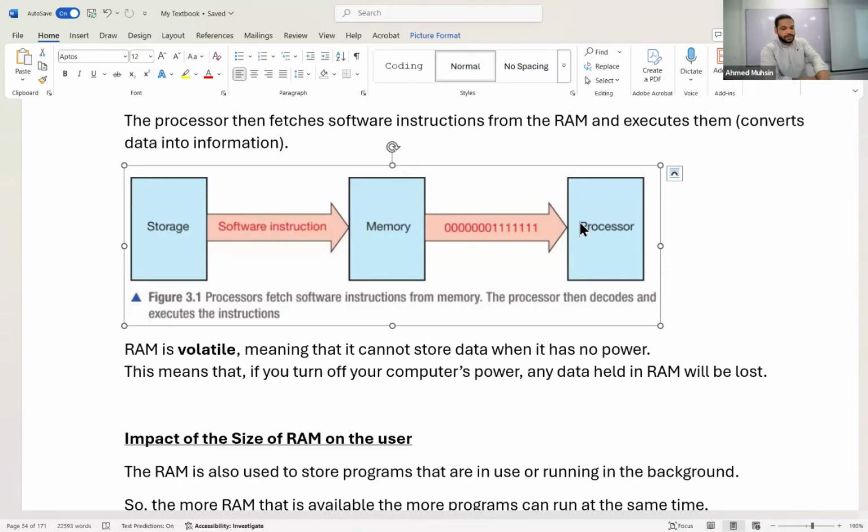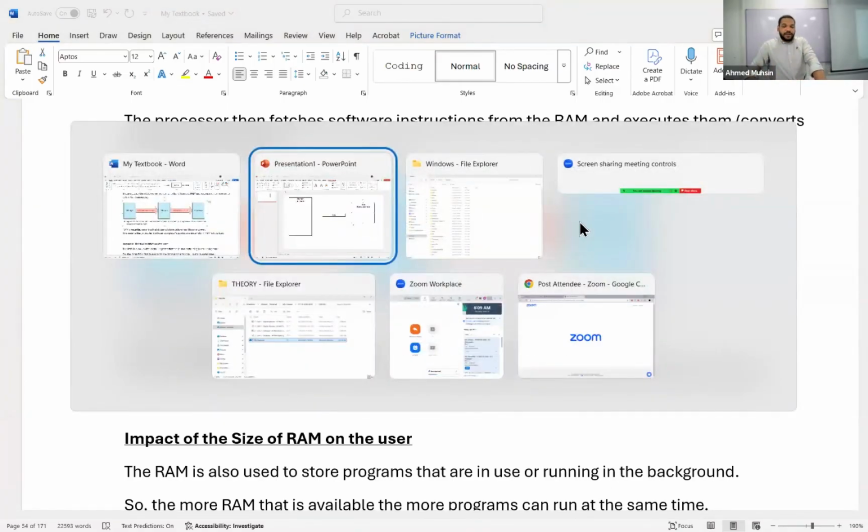Everyone, Alt tab, look here. Can you all see these programs running? I have Word open. I have PowerPoint open. I have Explorer open. I have Zoom open. I have Chrome open. Who is holding all of them? The RAM is holding all of them.